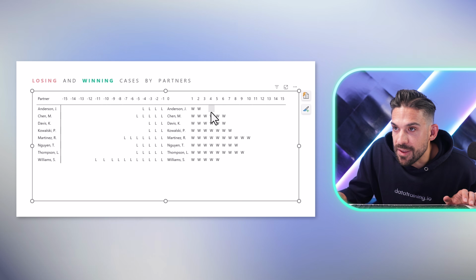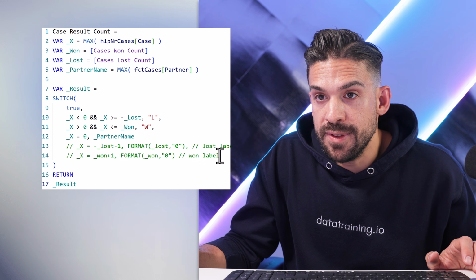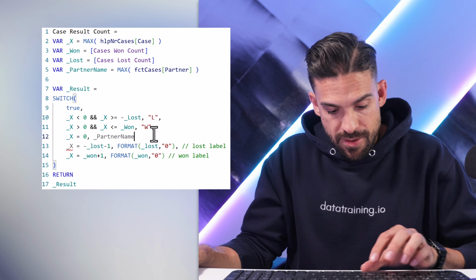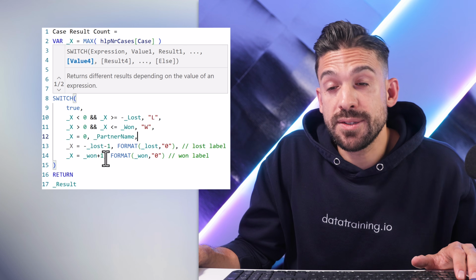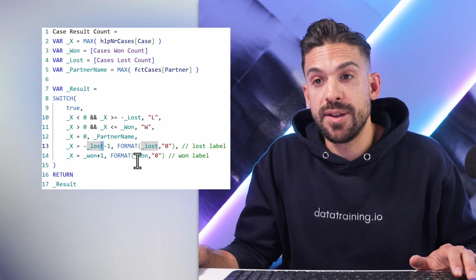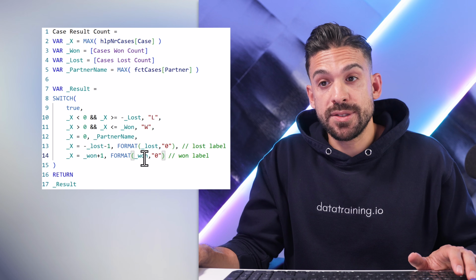Now, to the right of it, we still want to visualize also a number, a data label. To do that, we have these two lines where we basically check the number of court cases that were won or lost, go one more to the right or one more to the left if we're looking at the lost cases, and then we want to return the number lost or won.